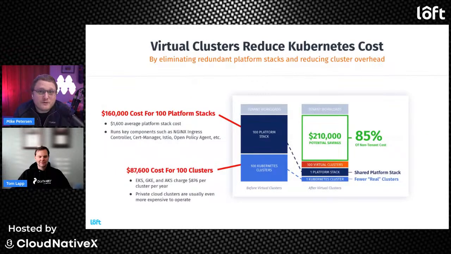So this is where virtual clusters kind of come in. So one of the big selling factors is they reduce cost. So if we take a look at the left, we've got tenant workloads and 100 Kubernetes clusters and 100 platform stacks. So you bring in vCluster and maybe you can reduce those 100 clusters down to 100 virtual clusters and one actual physical Kubernetes cluster, because you're going to have like 100 namespaces and 100 different virtual clusters running within it. And then one platform stack that you can share up the stack to the virtual clusters. And we have a slide later on if we have some questions about like what does that look like.